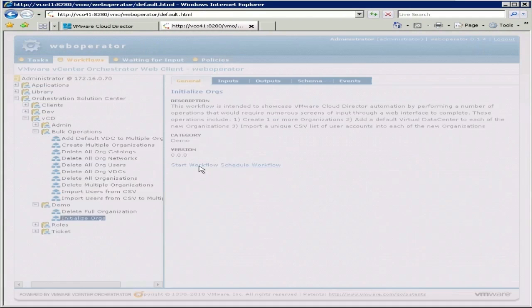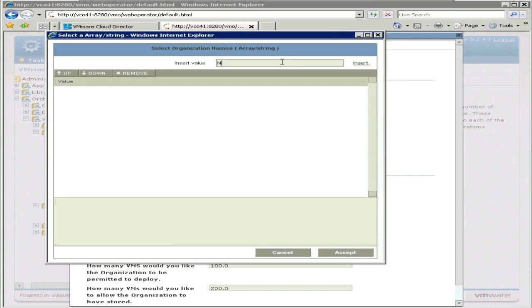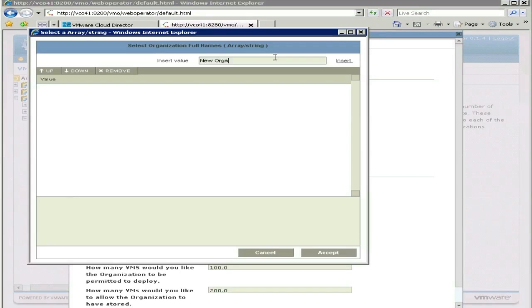Now what this workflow will do is it'll present you with a single screen of inputs here. So we'll go ahead and set things up, and we'll specify the name of each organization, so you can insert one or more values here. So for the sake of brevity, I'll just do 3 organizations. Now, once we've entered the 3 organization names, we'll go ahead and add 3 organization descriptions as well. As I add the organization descriptions, I'm making sure to put them in the same order as the names that were entered.